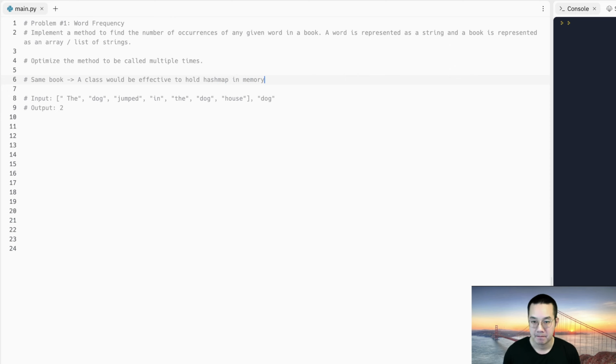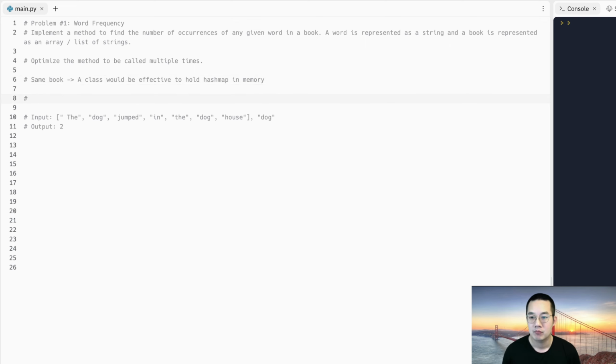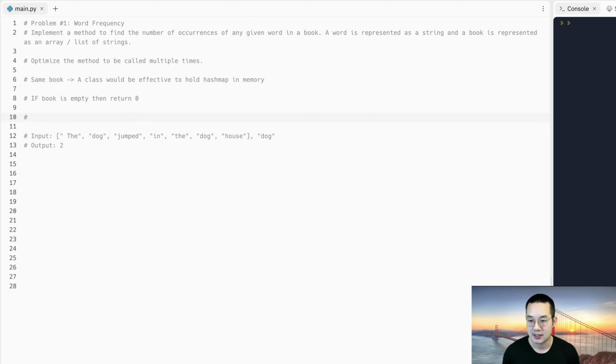So another thing is, suppose we're using a class, right? And we have an improper input for our book. We should return some errors, right? Because we want the user to know that it cannot be found. If the book is empty, then return 0. That's important. Another thing is, return -1. That is something that should not occur. Error. We should remember that.